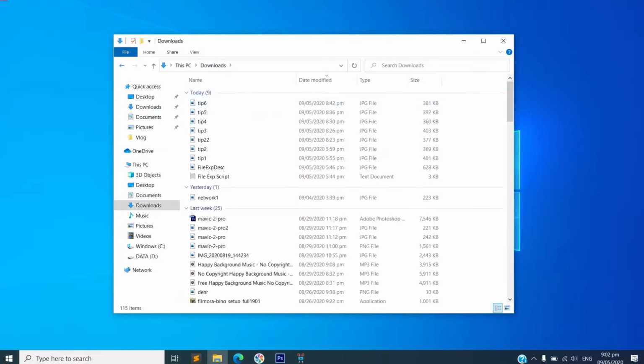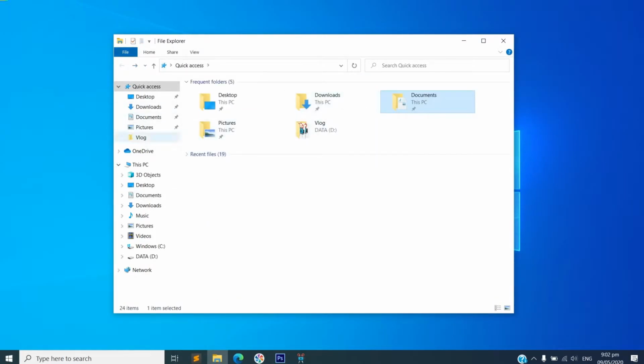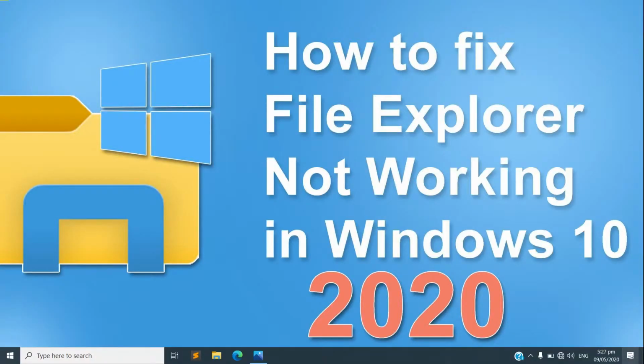This video will provide you the basic troubleshooting steps to fix the File Explorer not responding in Windows 10. So without further ado, let's get started.